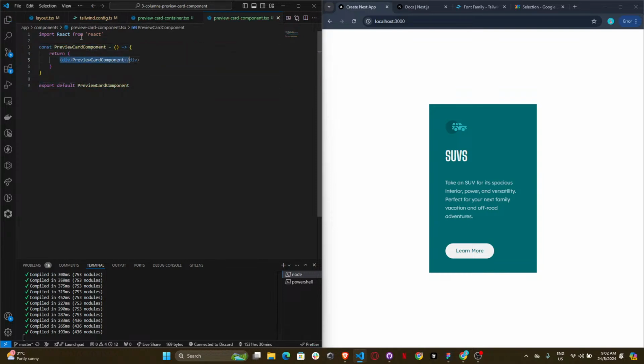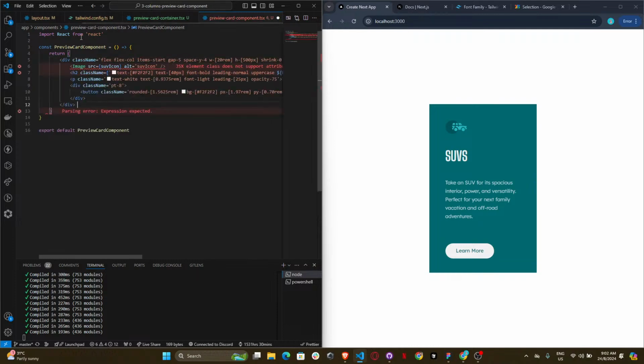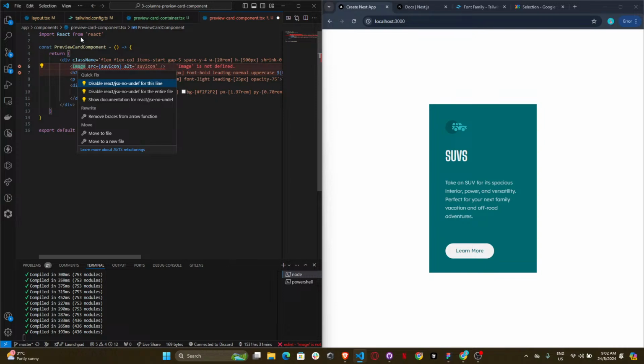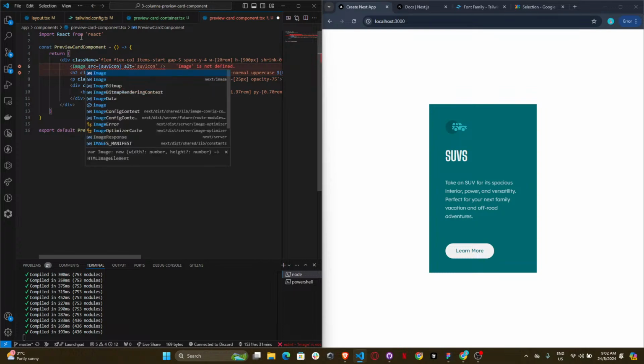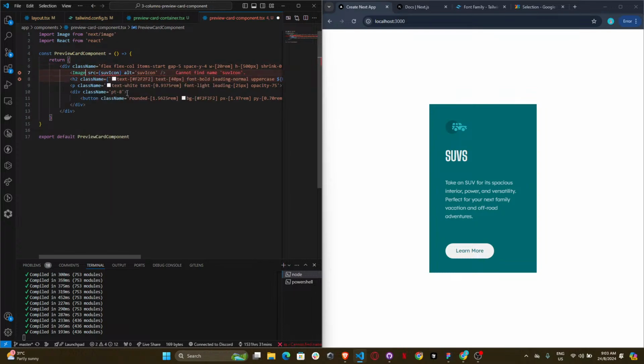Okay, cool. So now just paste the code that we have copied from here and import the image from Next.js. All right, cool. So here it says the image is not defined. Yeah, it's going to throw an error because we don't have any image here.